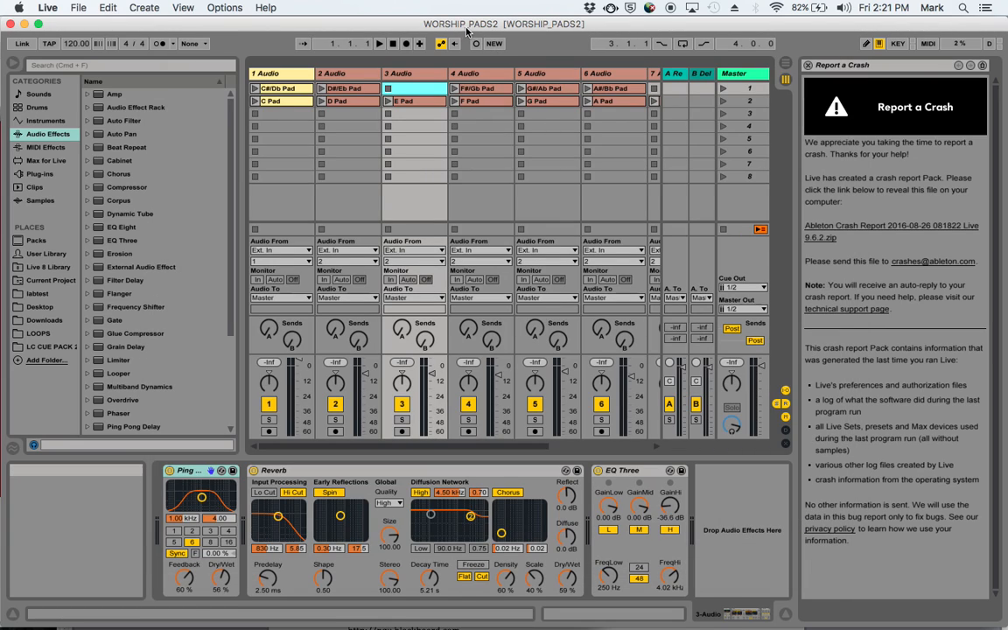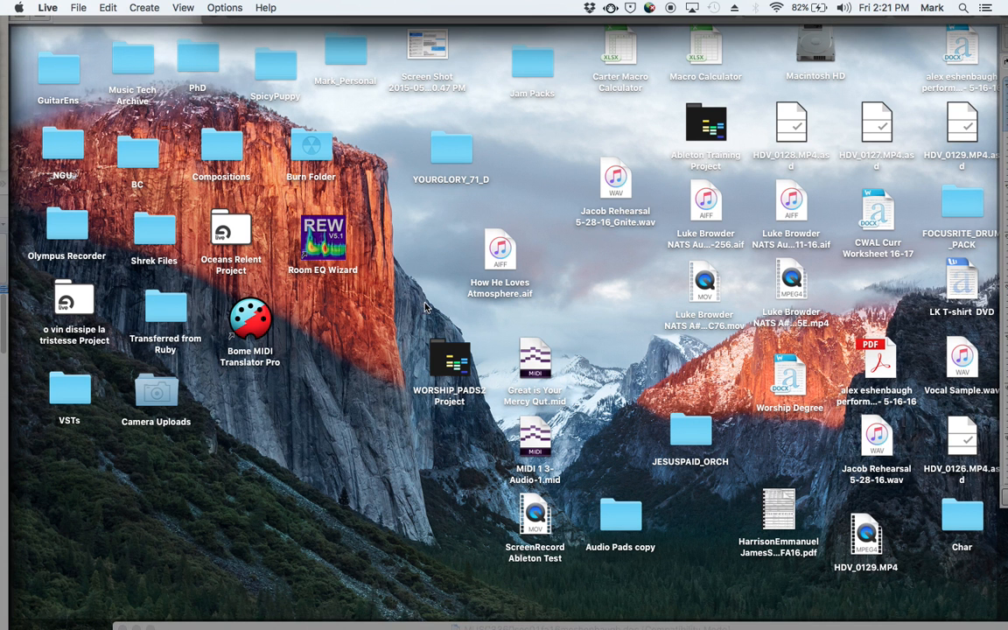Now you can see, because I chose a new location that did not have an Ableton project folder already, it created a new Ableton project folder with the same title. Alright, so if I close this out and go to the desktop, you'll be able to see what that looks like. It is Worship Pads 2 project right here. This is an Ableton Live project folder.